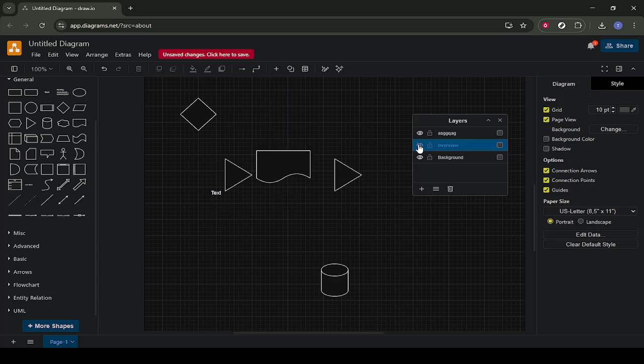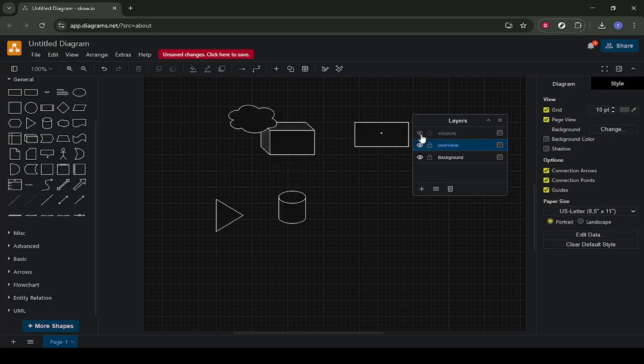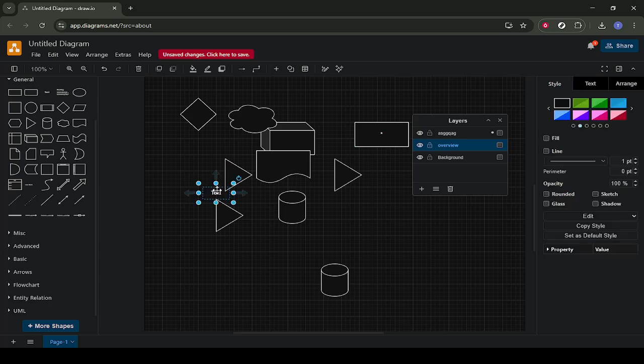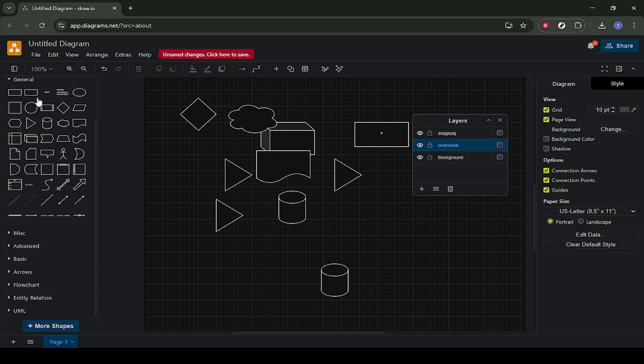A helpful tip is to name your layers clearly, based on their purpose, such as background, annotations, or connectors. This makes it much easier to select the right layer before adding shapes. Also, if you're not sure where a shape lives, you can temporarily hide or show layers using the visibility icons in the Layers panel and see which elements disappear or reappear.